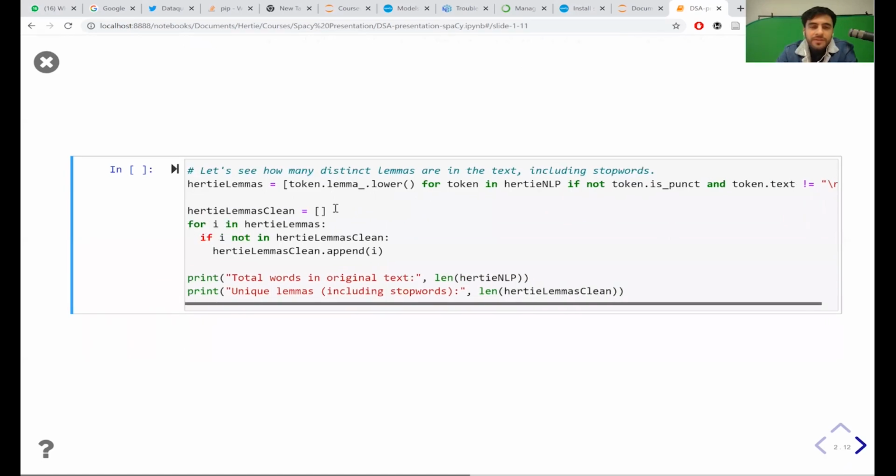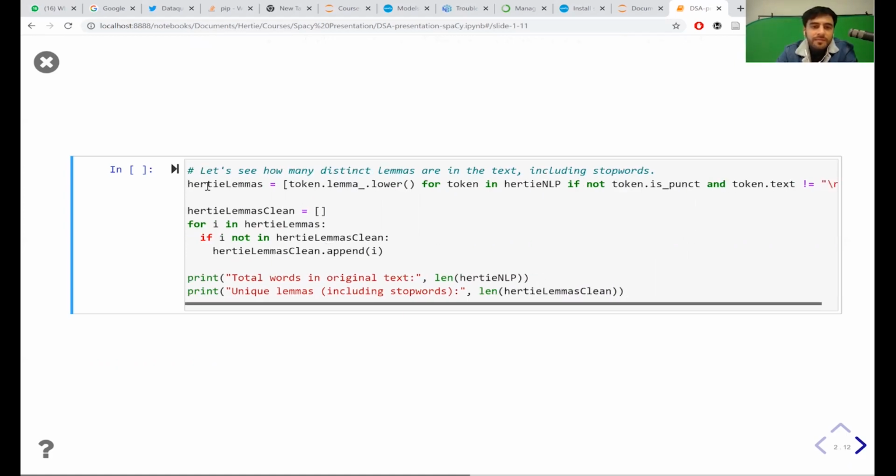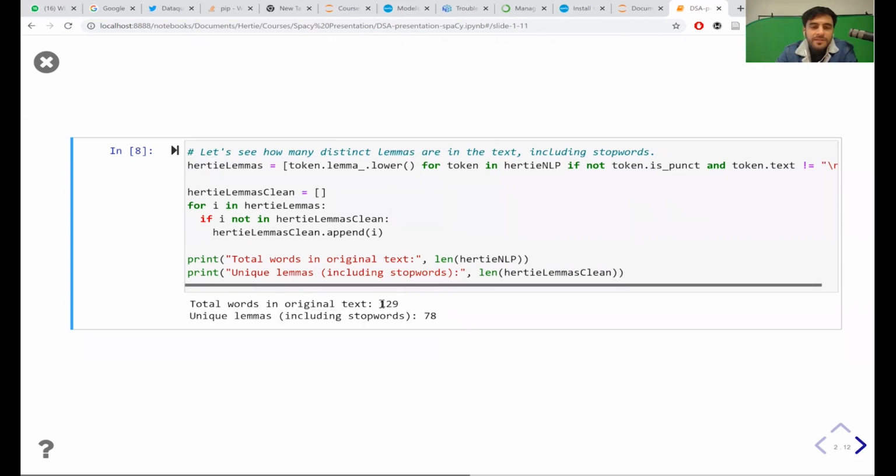And then we can check how many distinct words there are. So we extract the lemmas, and we check that they're not punctuation and newline characters, and we can see that there's a total of 129 words in the text, but only 78 unique lemmas. Now moving on to some more sophisticated features.